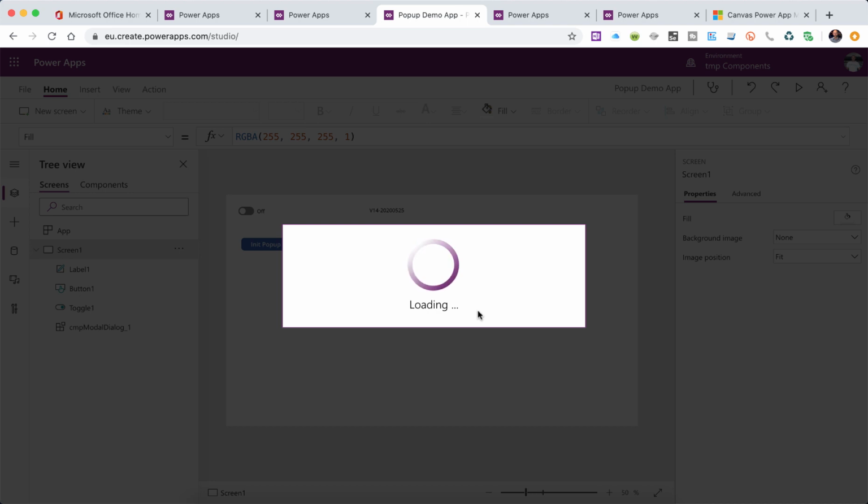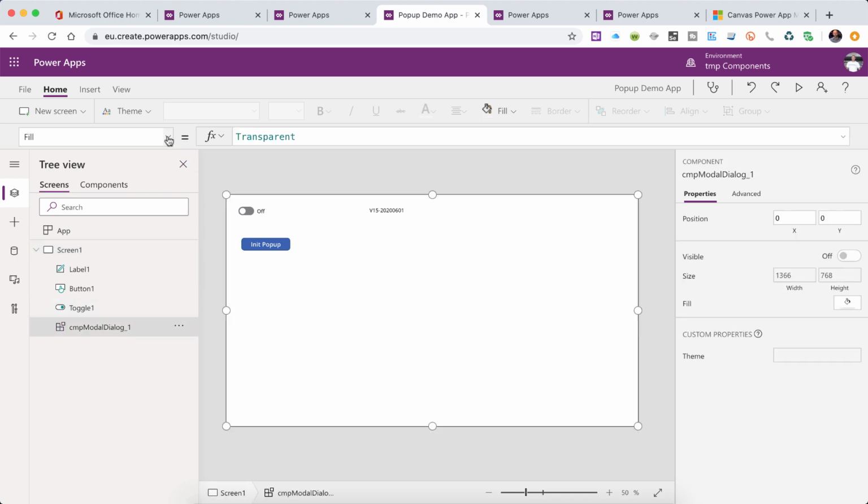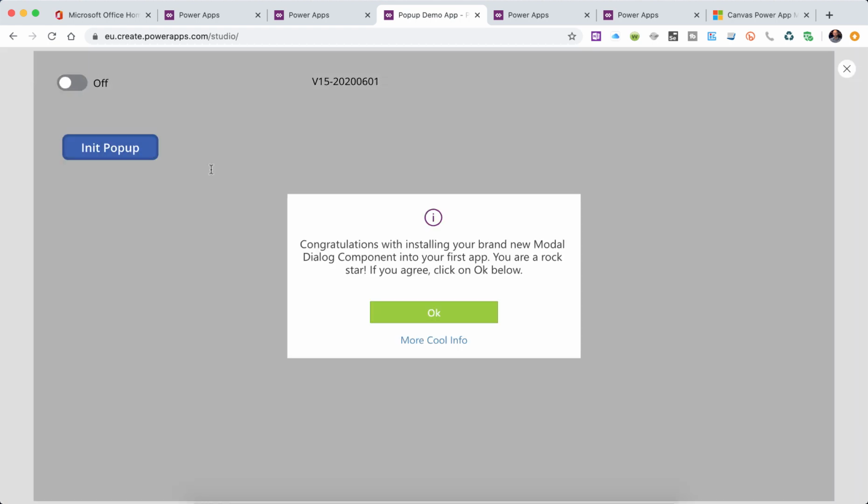And the moment that we do, you'll see that the version now automatically just changes to v15, but everything else in this component will stay exactly the same. So if you went to set any of the properties, so let's say you went to set some of the theming or all of those sort of things, this metadata in the app stays exactly the same, so you won't have to re-add any of those settings. And if we now go and launch this, you'll see that it works exactly as intended.